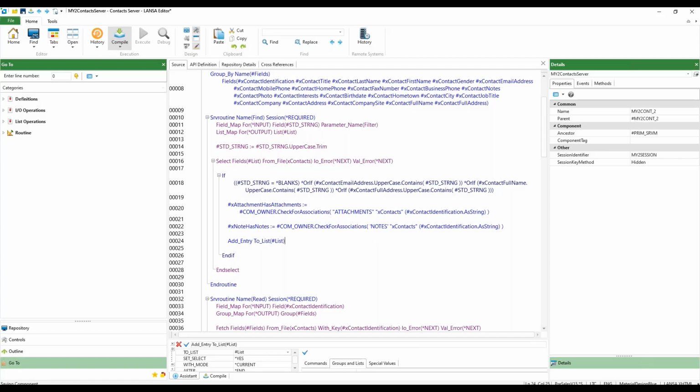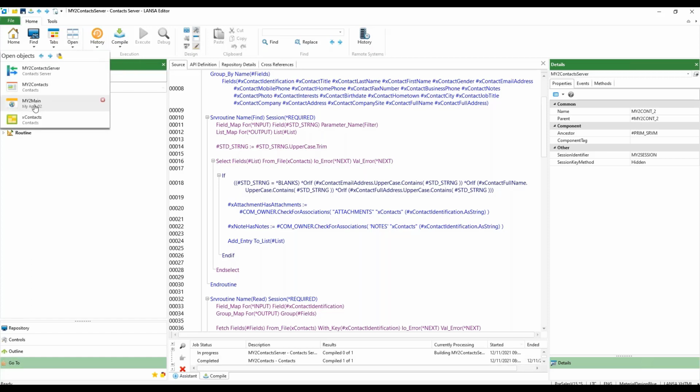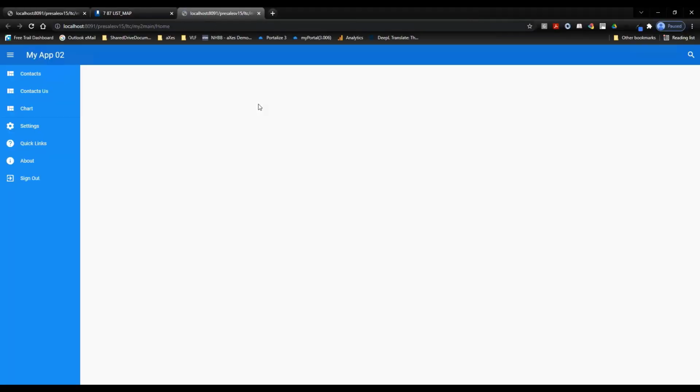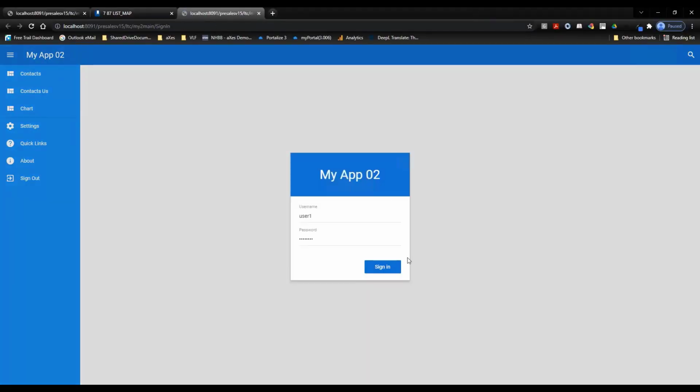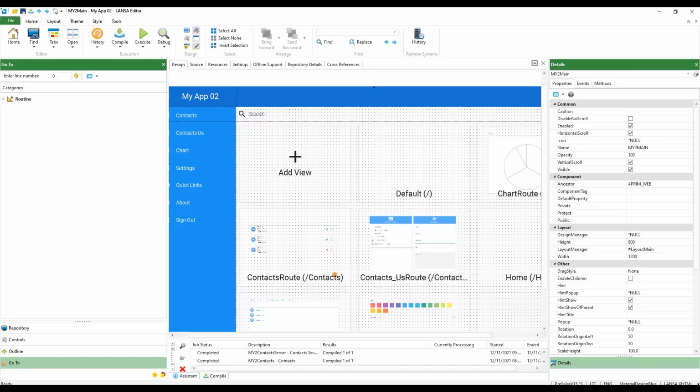So I'm going to compile that now. That's as much as I was going to do. Compile that, and then if we go to the open option, I can go back to my main 2. And now I can execute that. If I've done everything correctly, when we go into contacts, it asks us to sign in, and it will now show me the list with the mobile phone number now displayed.